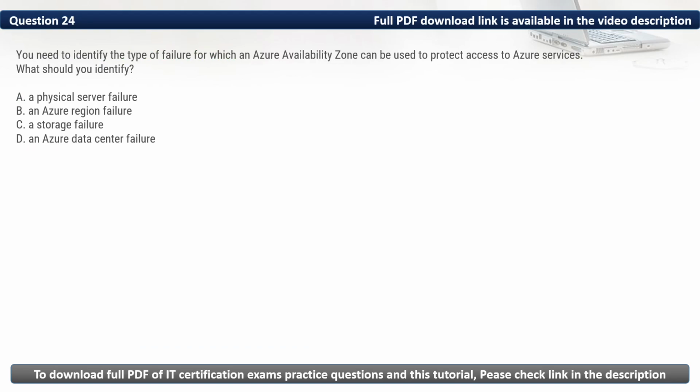Question 24. You need to identify the type of failure for which an Azure availability zone can be used to protect access to Azure services. What should you identify? Here in this question, we need to identify the type of failure for which an Azure availability zone can be used to protect access to Azure services. As such, we should identify an Azure data center failure. Thus, the correct option is D.